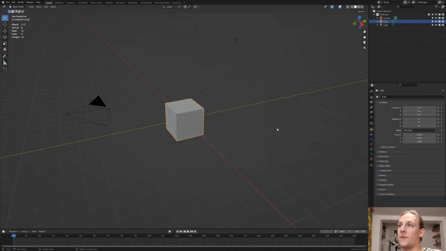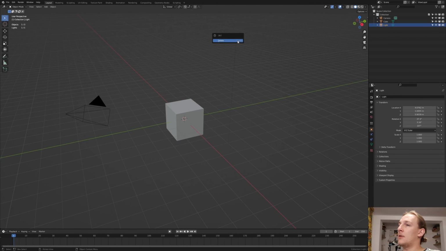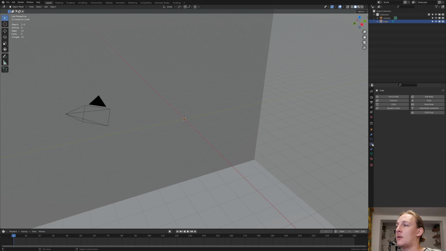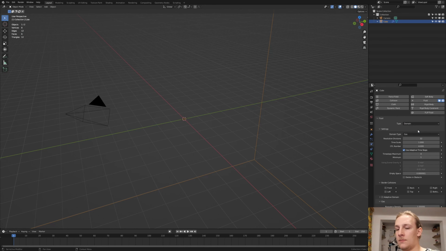Hi everyone, today I'm going to show you how you can create this simulation in Blender. So let's get started. First let's delete the light. Now select the cube and scale it to 70. Go to the physics properties and click on fluid, and under type select domain.